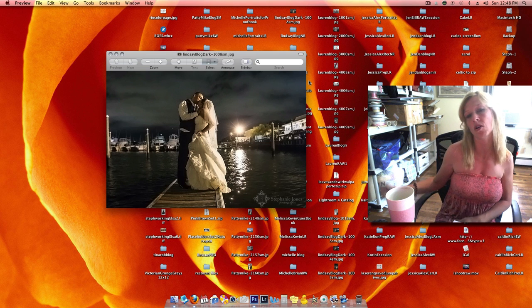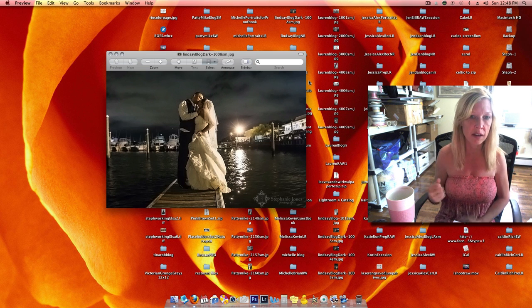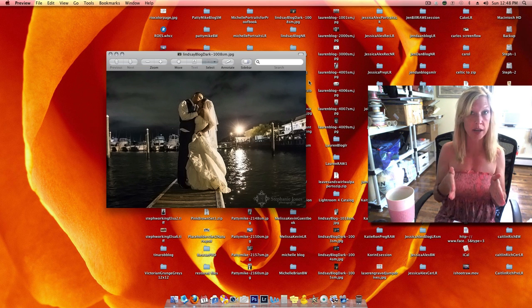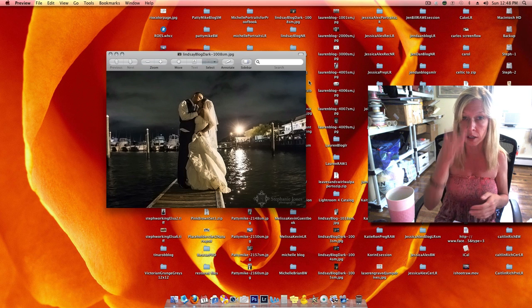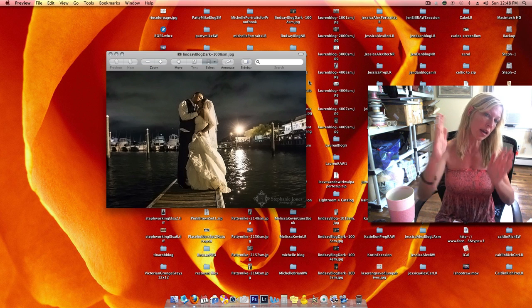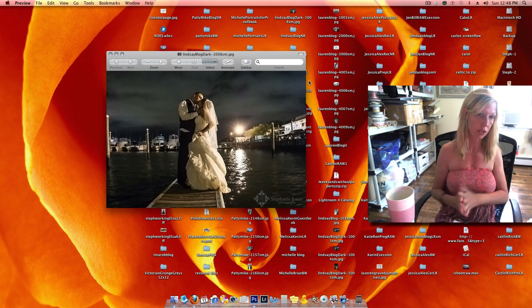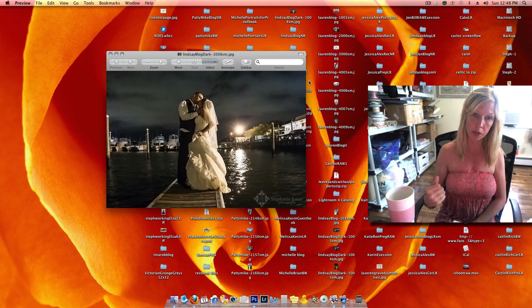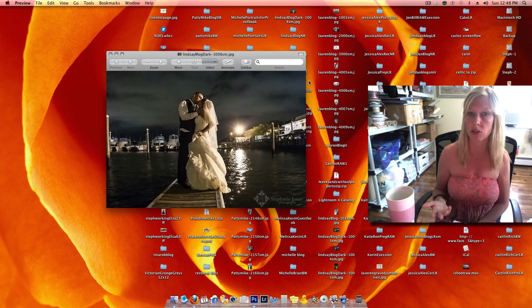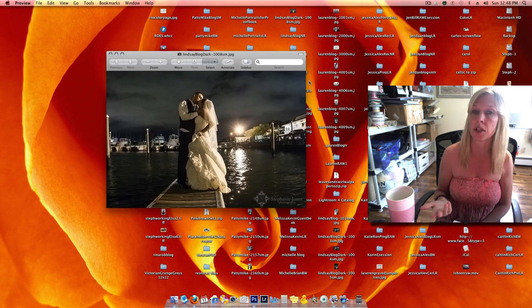I had her holding her dress, one, because the dock was so narrow, I didn't want that dress falling in the water. And two, I liked the texture of the dress, the ruffly texture. So I had her hold it so I could see that texture, and it also makes it look more casual and less posed.